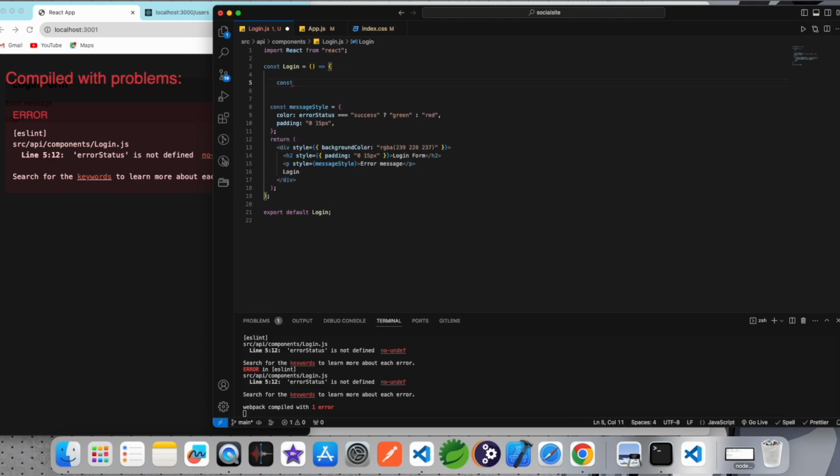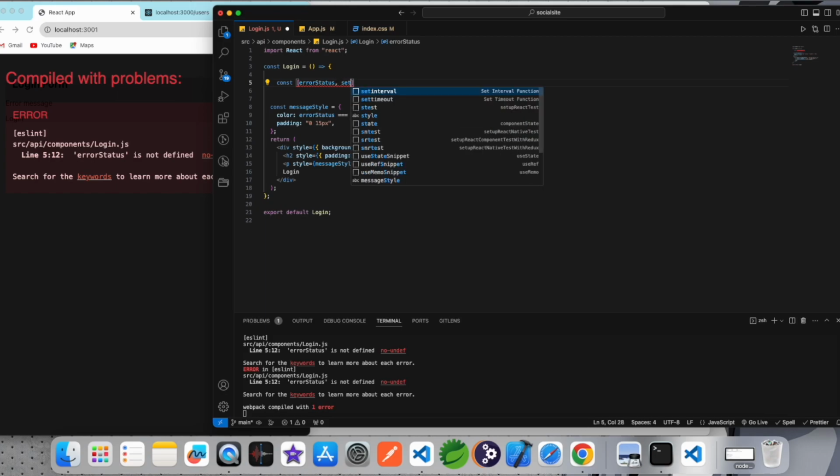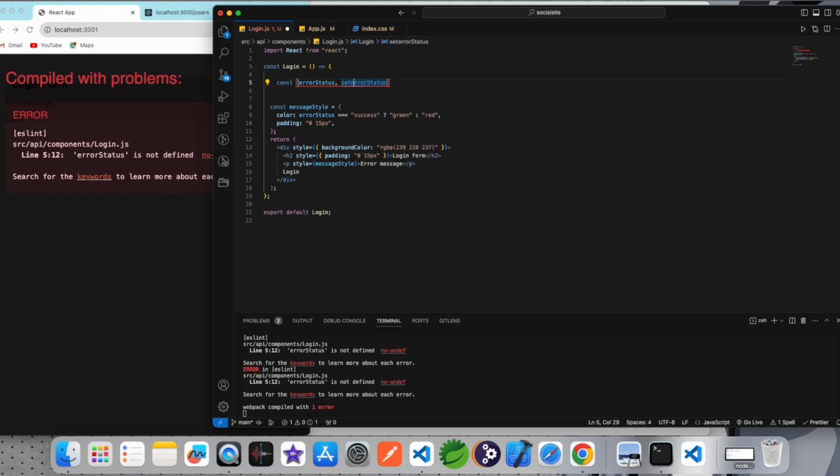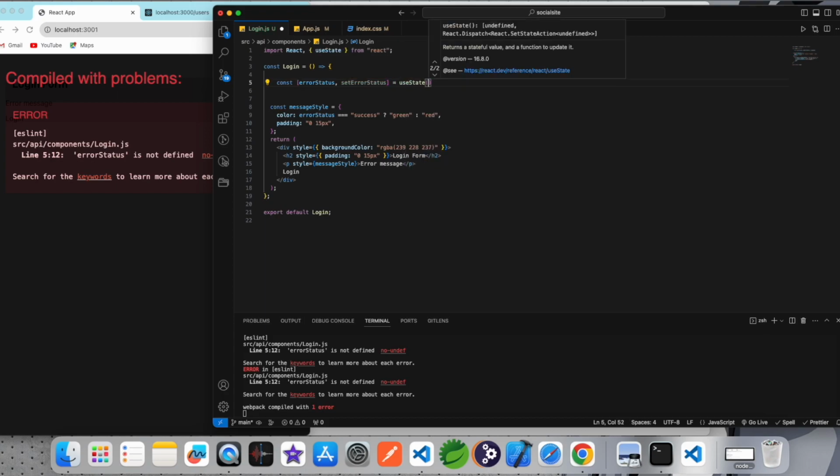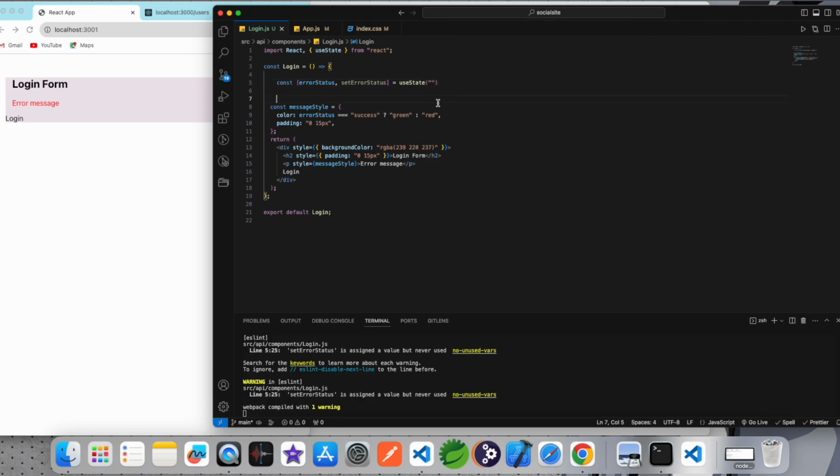Here the status is not defined, so I make a state. By default this state has an empty string. By default it is false, then you can also define boolean values here, as you wish. And now I make a form tag for input fields.